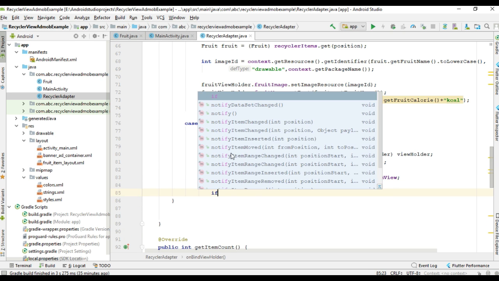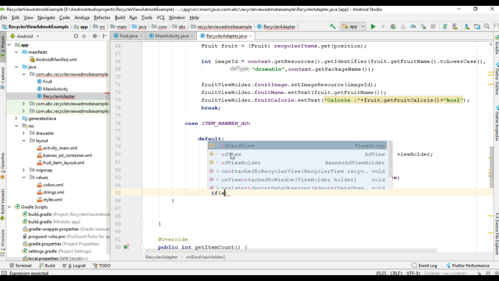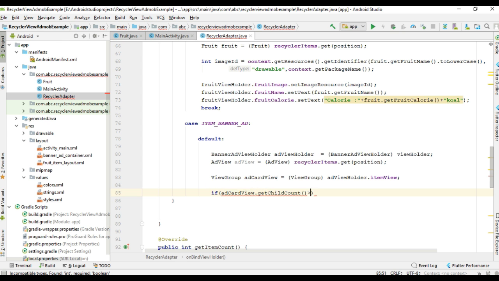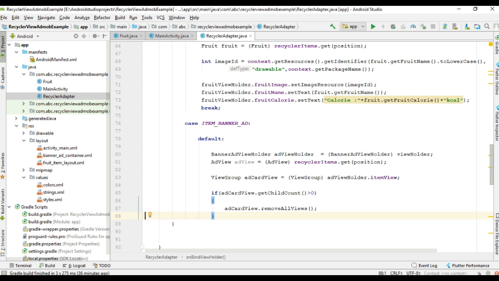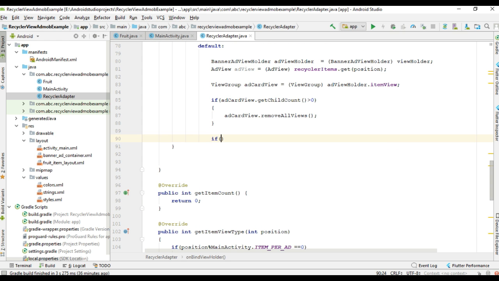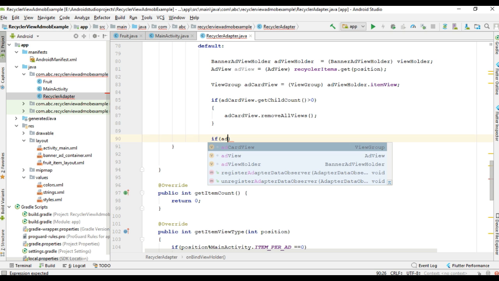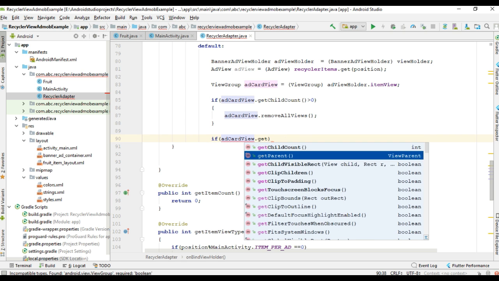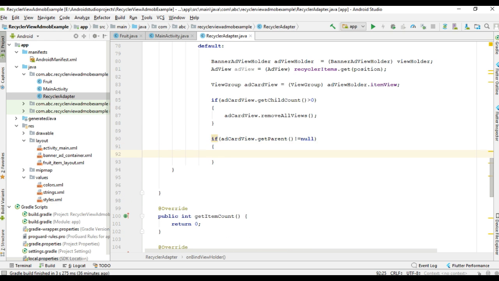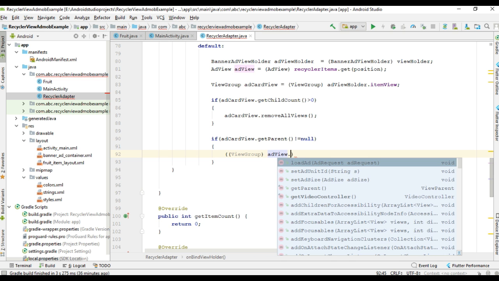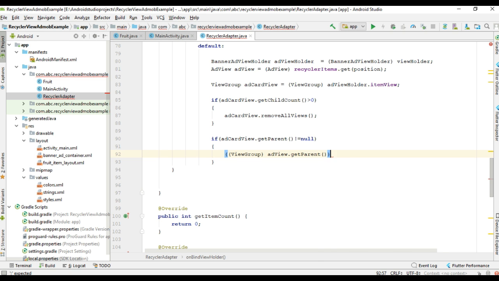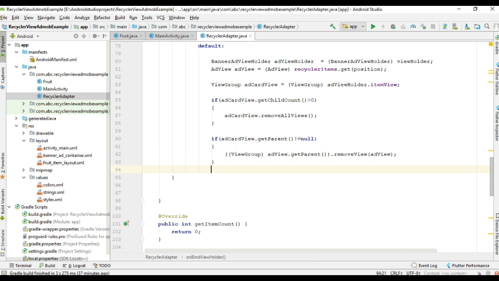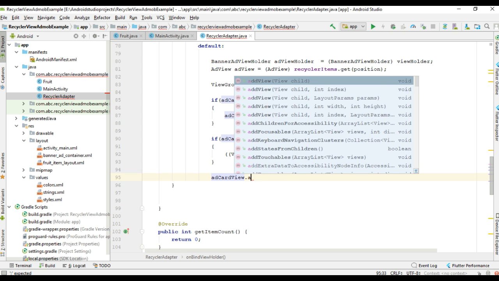So now we have to check whether the view group has previous child or the ad view has previous parents. So first we can check whether the view group has previous child. In that case, remove all the child items. Remove all views. Now we need to check whether the ad view has a previous parent. So ad card view dot get parent not equal to null. In that case, we have to remove the ad view from the view group. Remove view. Now we can add the ad view to the view group.